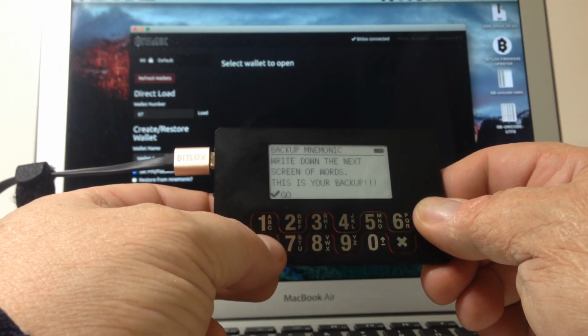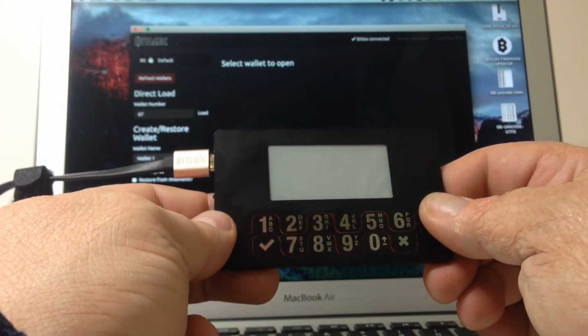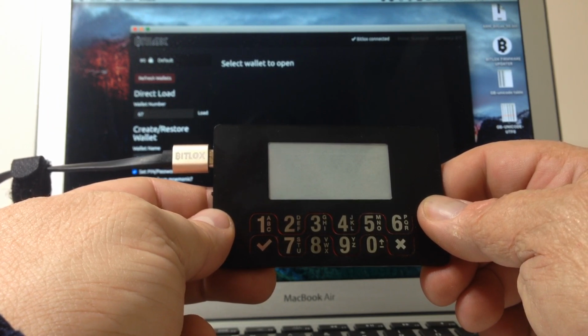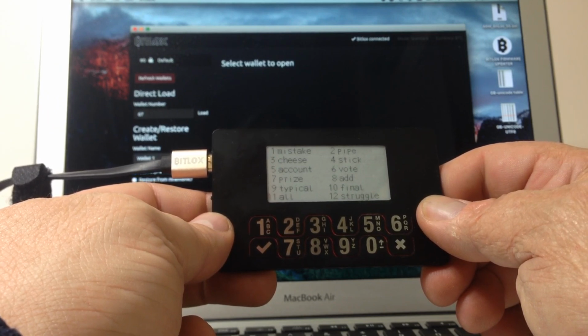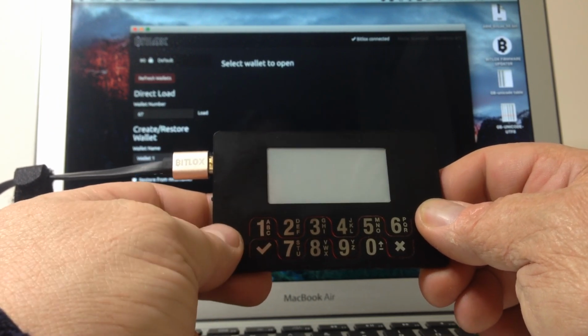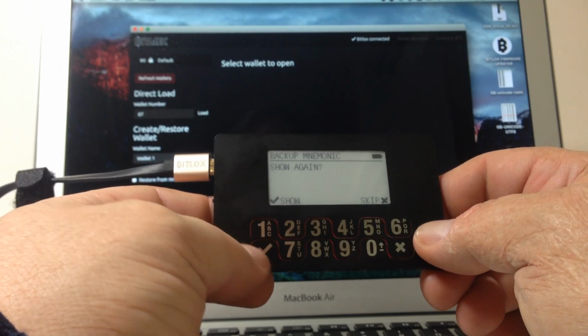Write down the next screen of words. This is your backup. Go. So this will come up with the 12 mnemonics. Hold on. Mistake, bite, cheese, stick. Account, vote, prize, add. Typical, final, all, struggle. Oh, that's a really good mnemonic. I could actually remember that one. So you should write that down.